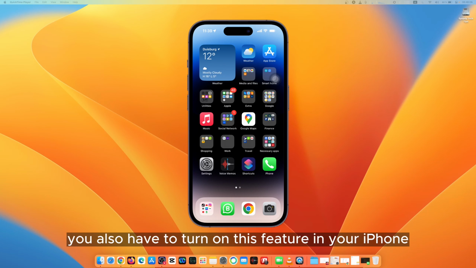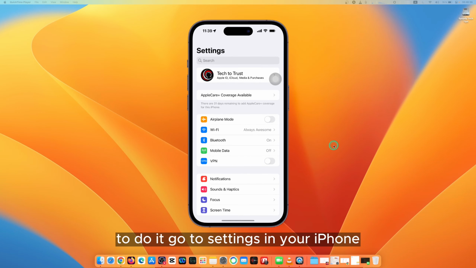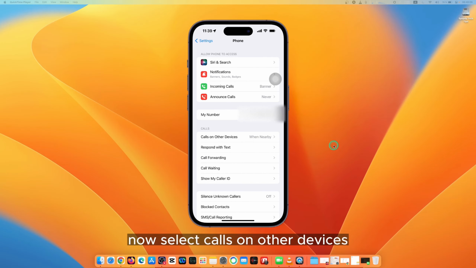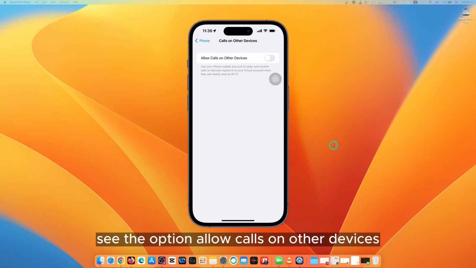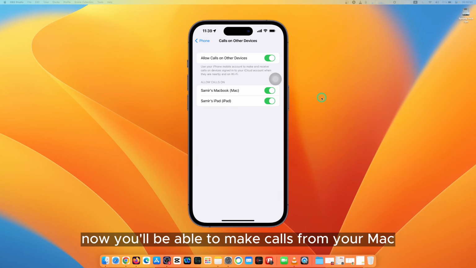You also have to turn on this feature in your iPhone. To do it, go to Settings in your iPhone, then scroll down and look for Phone. Now select Calls on Other Devices. Here you will see the option Allow Calls on Other Devices. Make sure this is turned on. Now you'll be able to make calls from your Mac.